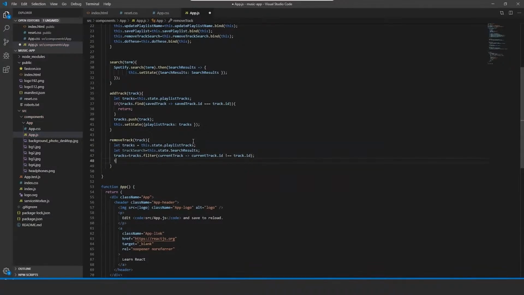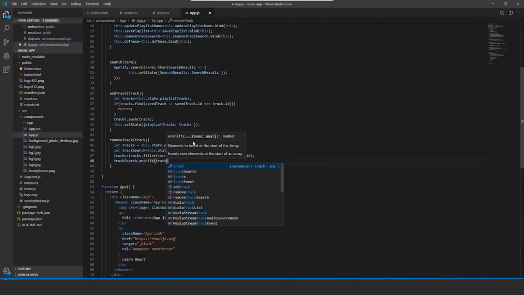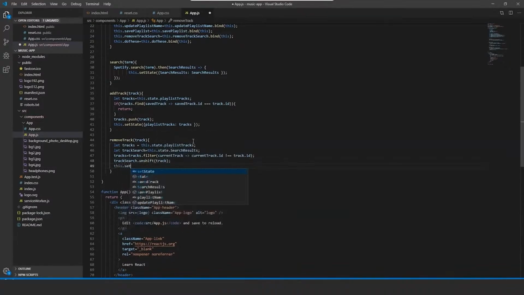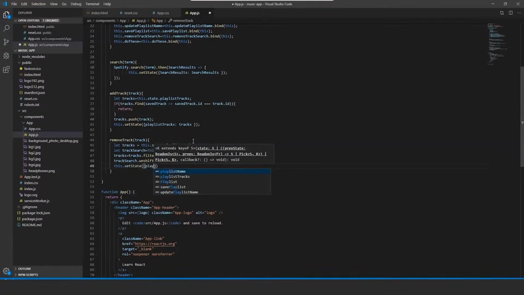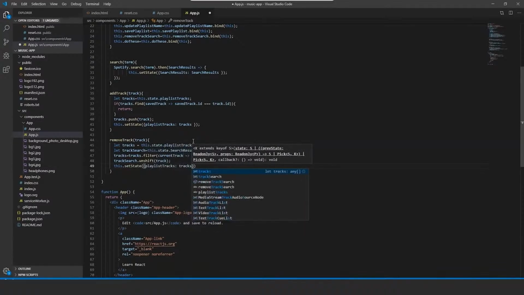Okay, so you need to remove that, and again I have a method called unshift, which will get rid of the track in the array. And then we'll search whether that track is existing in the tracks array. If it is, then we simply want to remove it. If not, we do nothing. So we set the state. We need to update the state of the playlist because a track has been removed. So the playlist tracks will have to be updated with this tracks array.